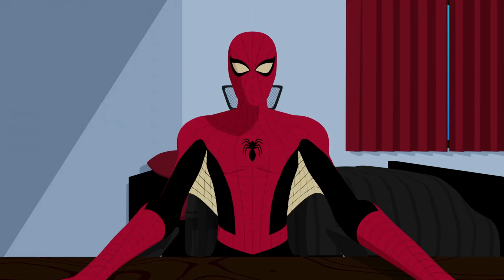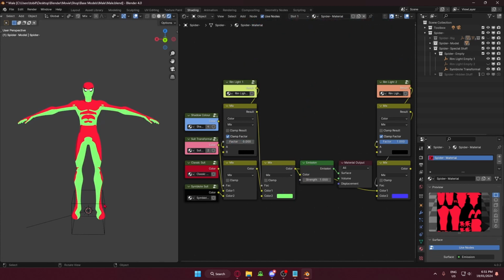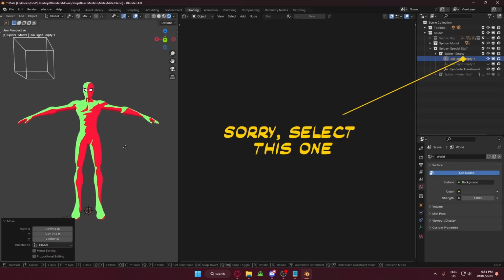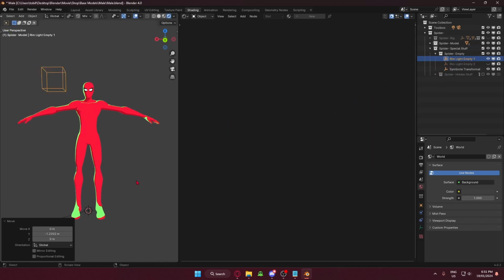Now let's talk about the rim lights. You can turn on the rim lights by moving the Mix RGB factor slider to 0. If we select the Special Spider Collection, we can select the rim light empty and move it around the scene to where we like. That's all for the main model.